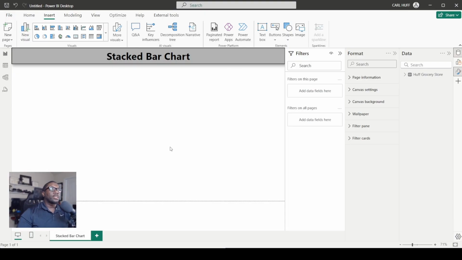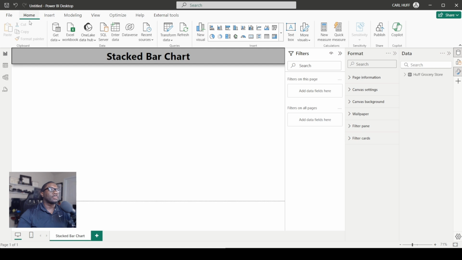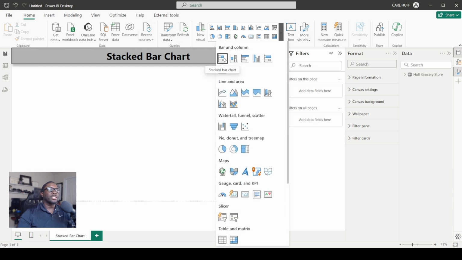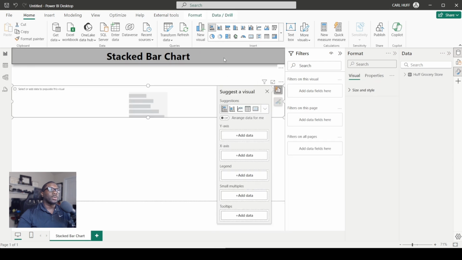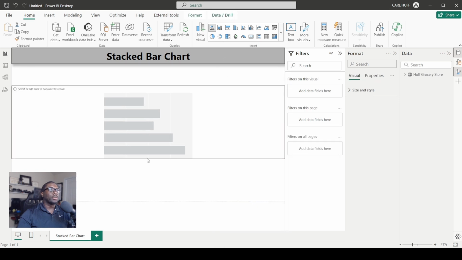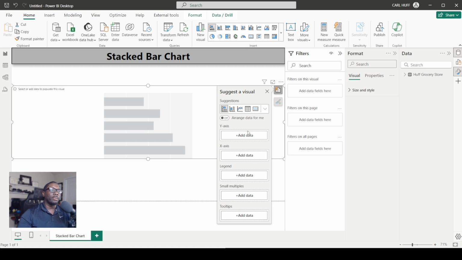All right, so let's go ahead and create a stack bar chart. The first thing we're going to do is come up here to our visuals, where it says stack bar chart. So we'll click on stack bar chart. And once we click on that, we see that we get quite a few options here.